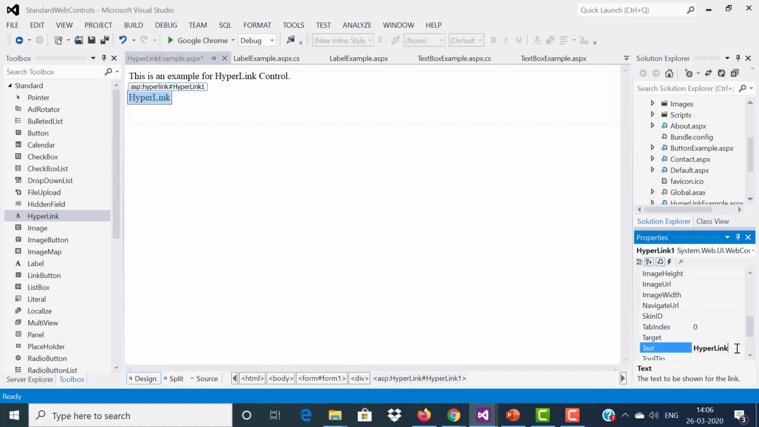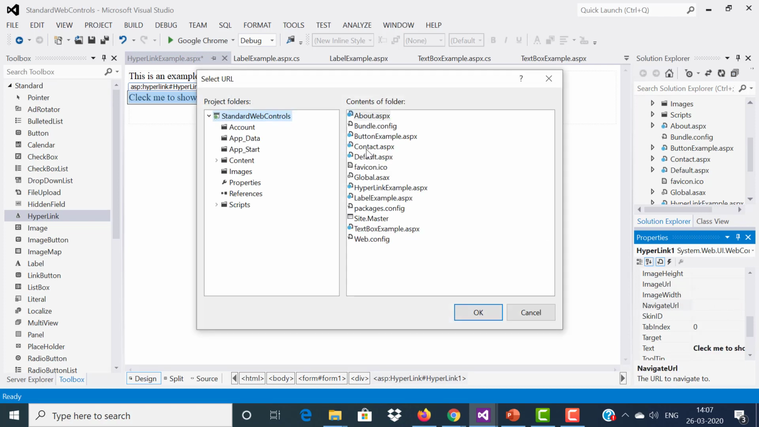Then firstly we'll change the caption of this hyperlink, that is, click me to show default page. Okay, then go to the property NavigateUrl. You have to use NavigateUrl, and you can just select a local web page from here. For example, we are selecting default.aspx.